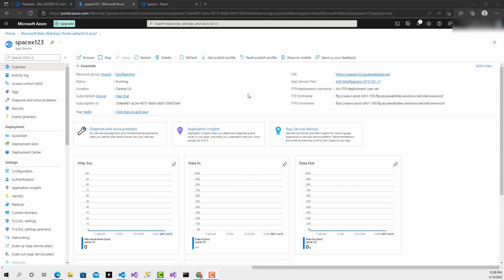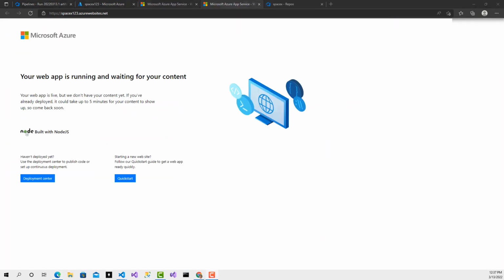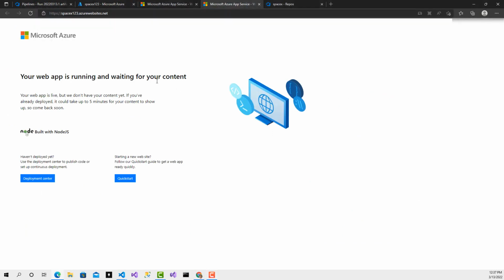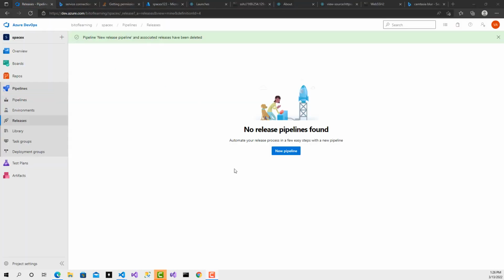So Azure has provisioned our new web application. Let's go ahead and see if we can access that. It took a while for this to spin up for the first time, but as you can see, we do have our web app, which is now running. So now all that's left for us to do is to create our release pipeline so that what we've built can be deployed to this web app. So now let's create a new release pipeline.